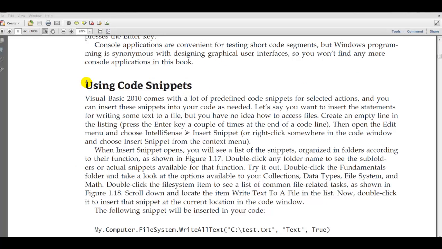Okay, we'll come back to this in the next video using code snippets. This is kind of fun. I think you'll like that.